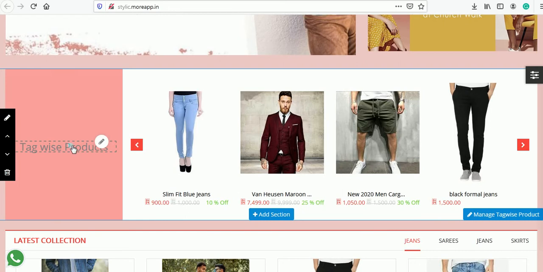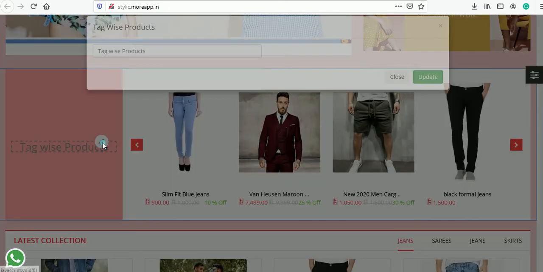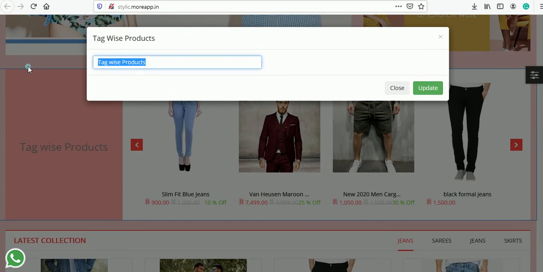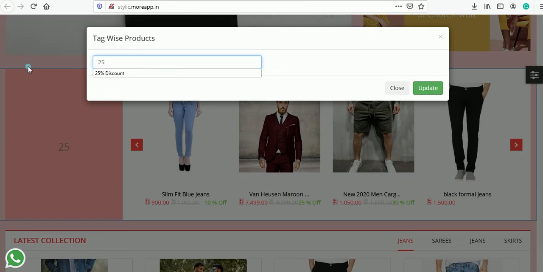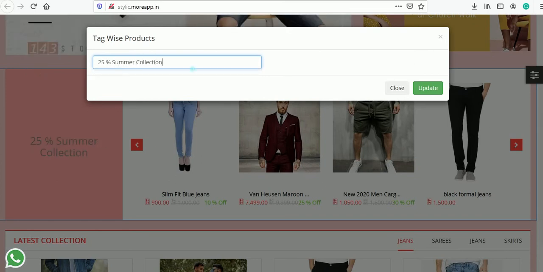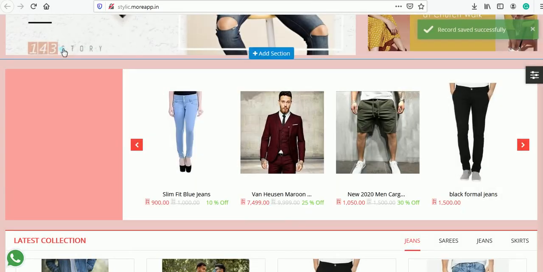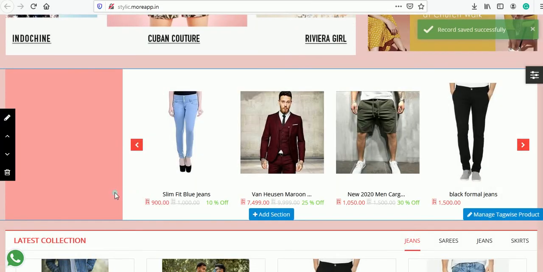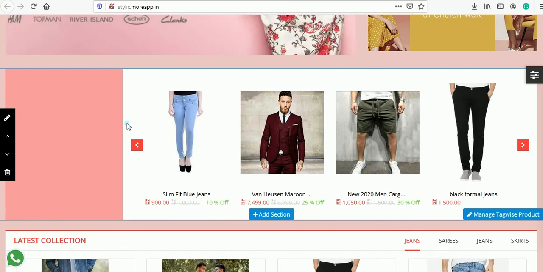Now if you want to edit this text, you can click over there. Here the pen icon is there. Just click and mention whichever title you want to keep on your website. Suppose I am keeping 25% summer collection, just update it from here. You have updated it.